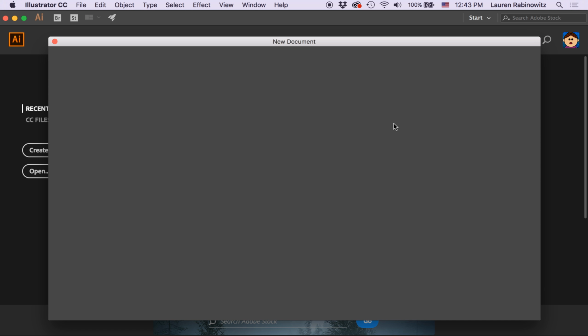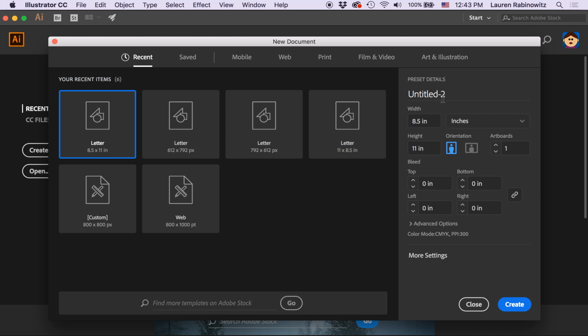When the new document panel opens up, I'm going to choose a custom size for my document. The first thing I'm going to do is name the document. Giving a document a name is a really good idea, so I'm going to give mine a name. You should name it pertaining to whatever the job or assignment is that you're working on.